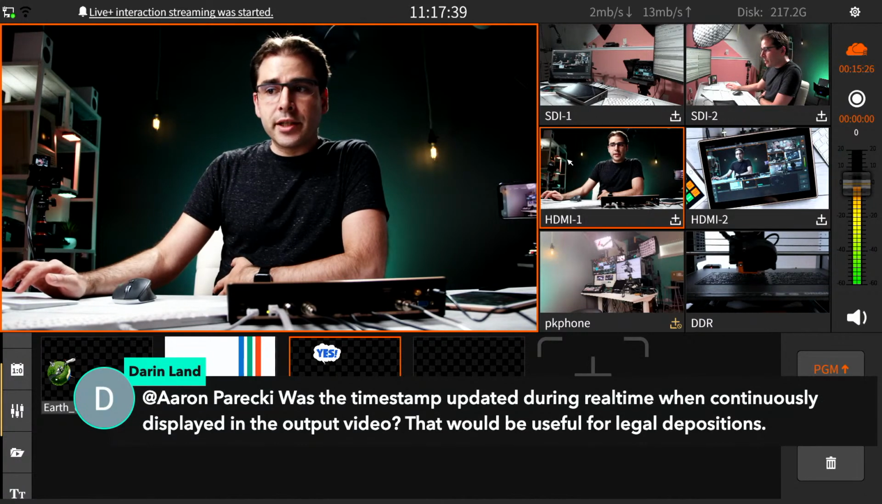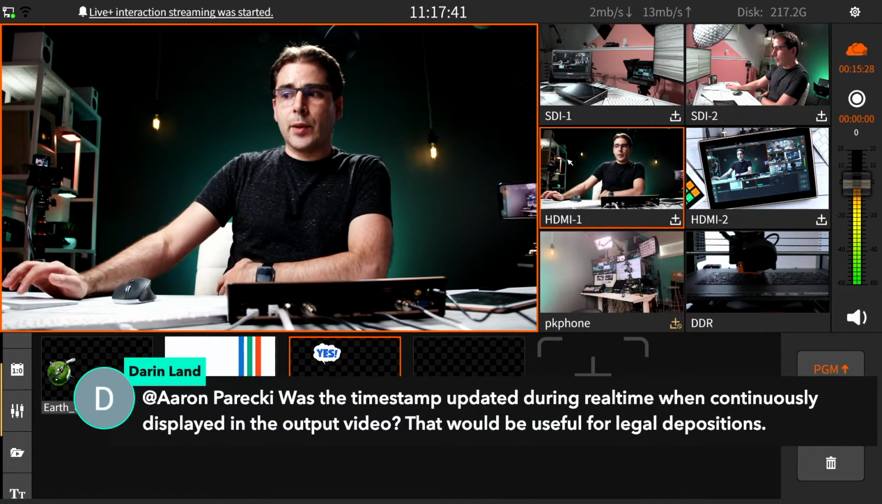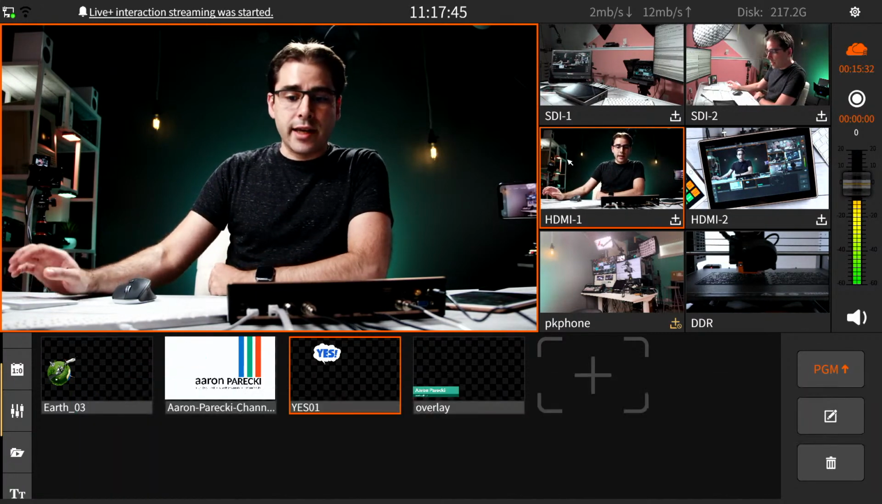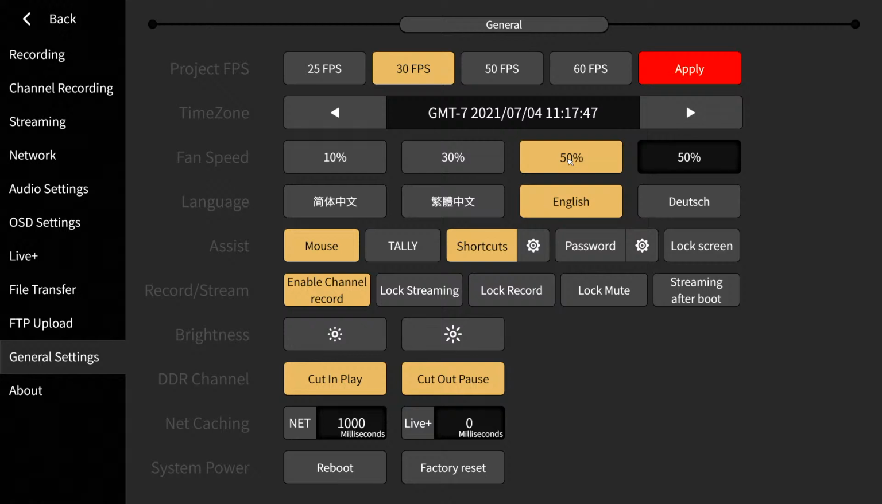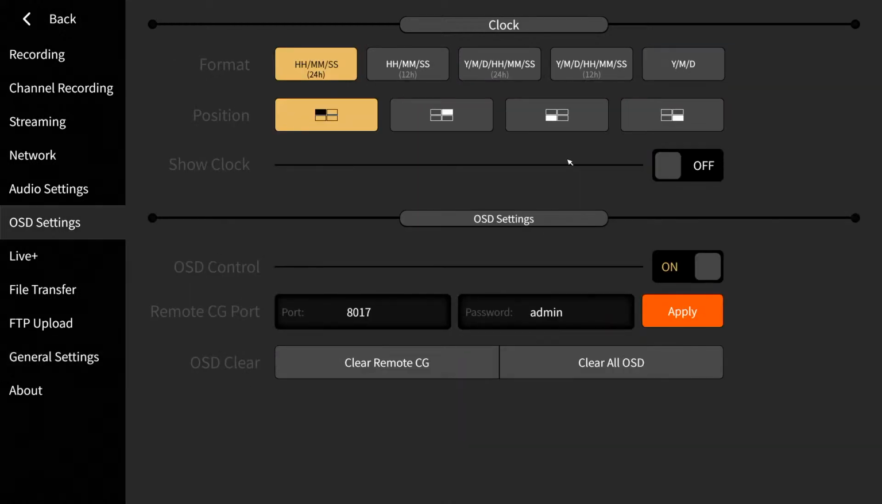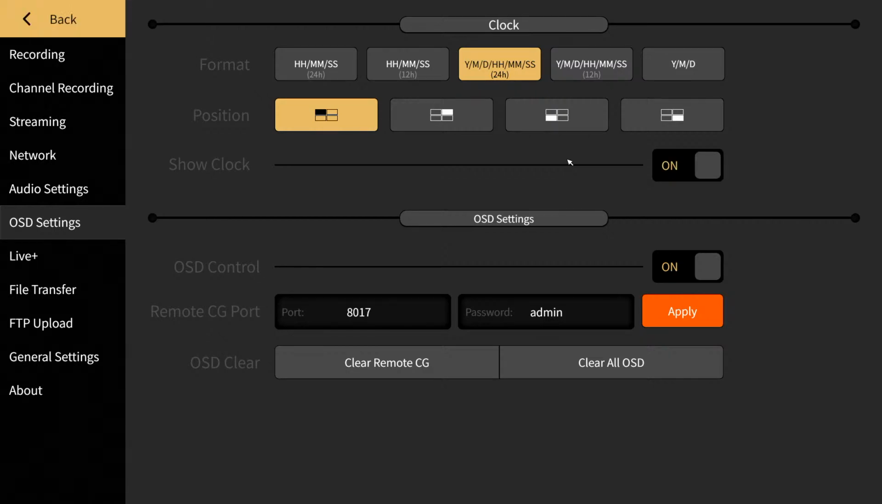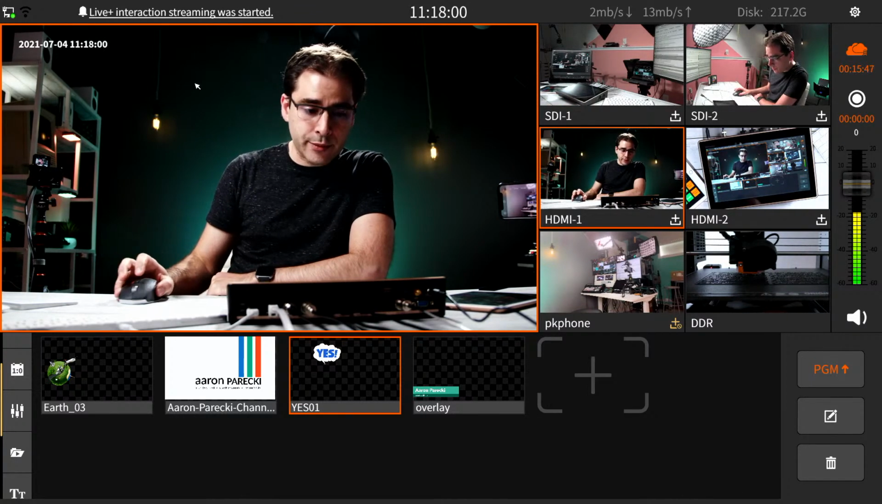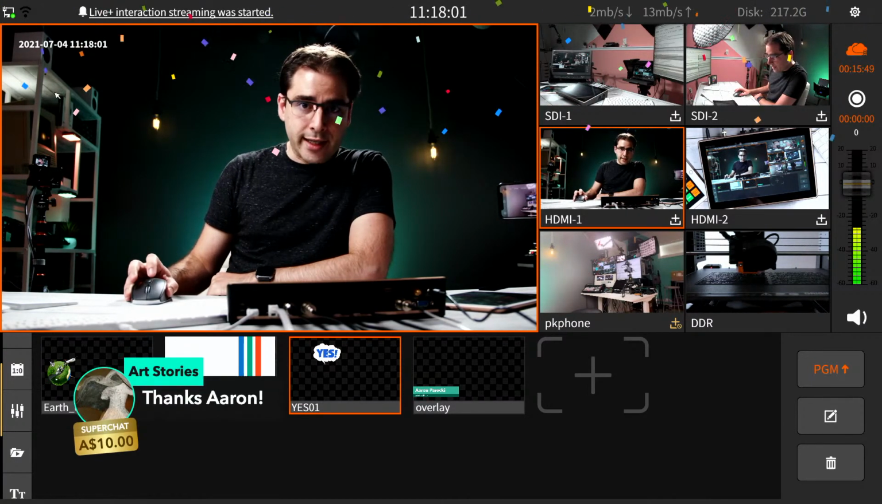Was the timestamp updated in real time when continuously displayed in the output video? That would be useful for legal depositions. That is a fantastic use case. Yeah, so you can, if we go back into the OSD settings, hour, minute, second, you can do the full date, turn it on, and then go back out. And now you can see it's got the full timestamp up in the corner here. And that is on the stream.